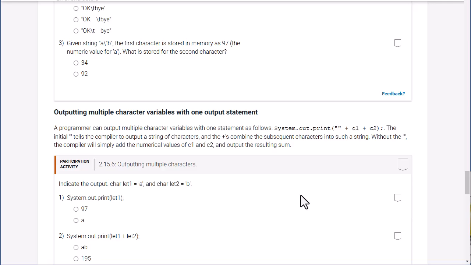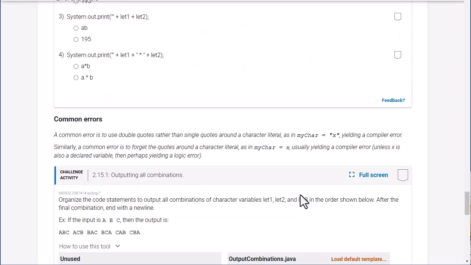Lastly, what I want to talk about also is a common error.